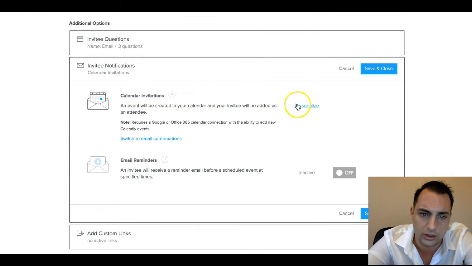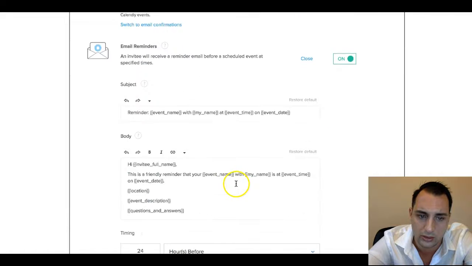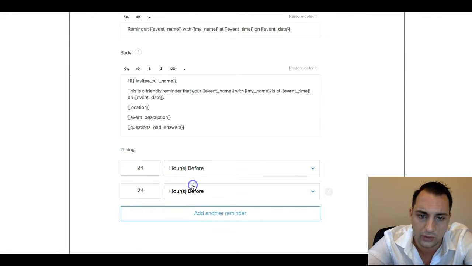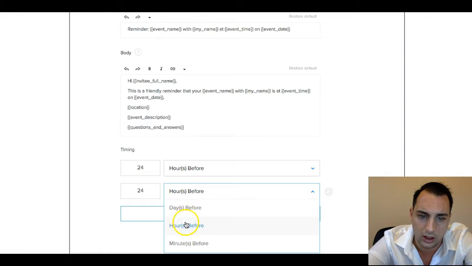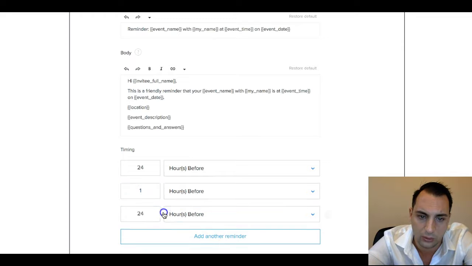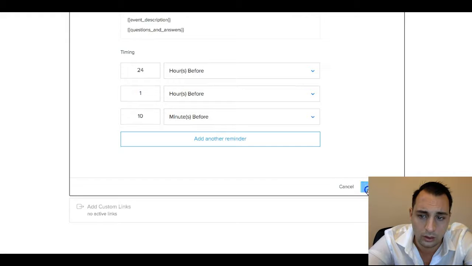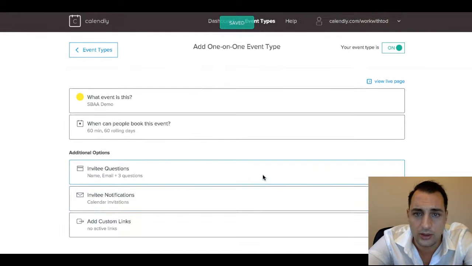Calendly invitations. You can personalize as much as you want. You can set email reminders, which I think are good. You can set when those reminders go out. Right, it's 24 hours before, and then maybe like 1 hour before, and then maybe like 10 minutes before. Right. You're going to save and close, and then that's pretty much it.